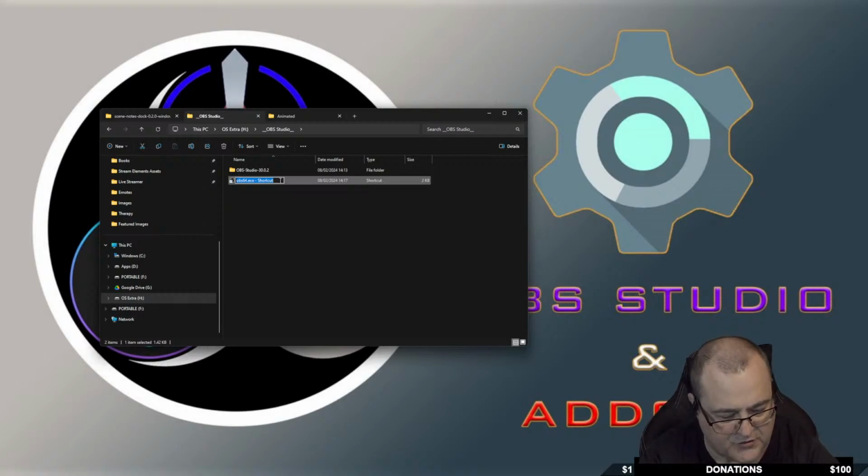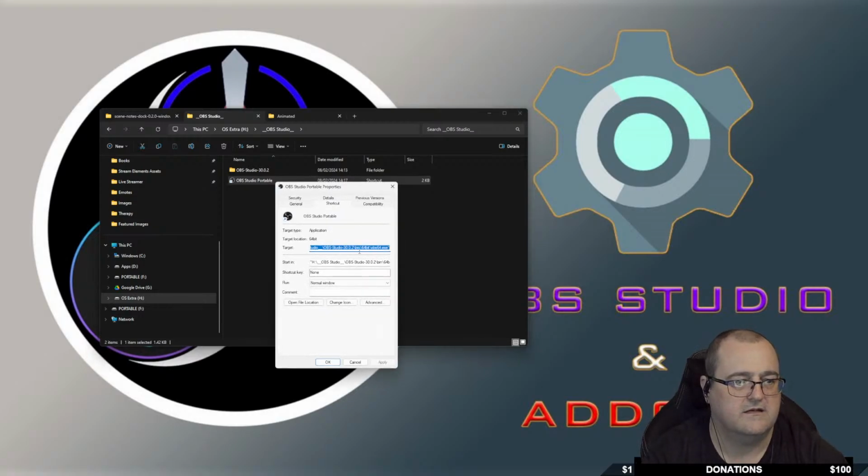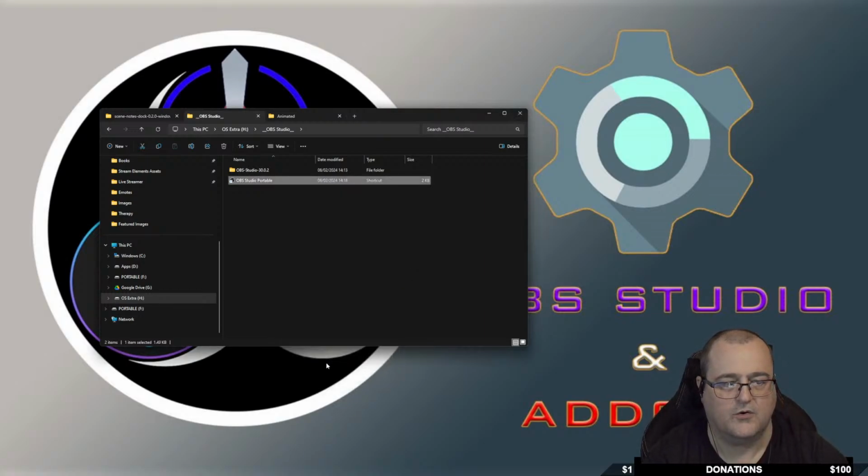We're going to rename it. So this is OBS Studio and call it portable. Then you know that this is a portable version. And what you want to do then is go into properties, and on here where it's got target, select that box and move right to the end. Then you want to do 1 space, 2 hyphens, and then the word portable. And then apply and OK.